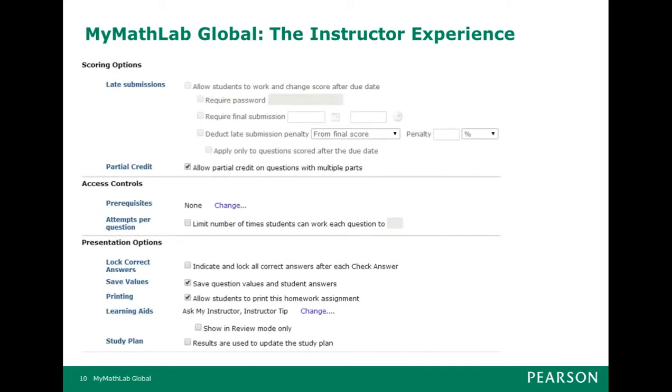And before it goes live, you can change a bunch of other settings here. So you can give partial credit because they're quite often multi-part questions. You want to make sure that they can get credit for getting some of it right. You can put a prerequisite if you want to set something up that's pre-made where they've got to do one test before the other. You can also turn on and off the learning aids, and you can update the study plan with it.